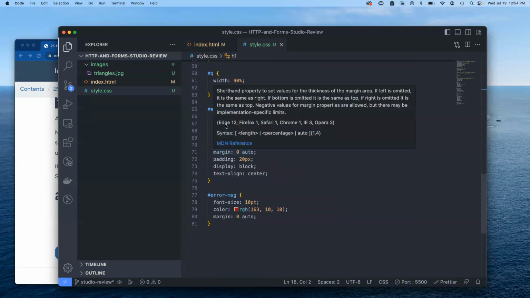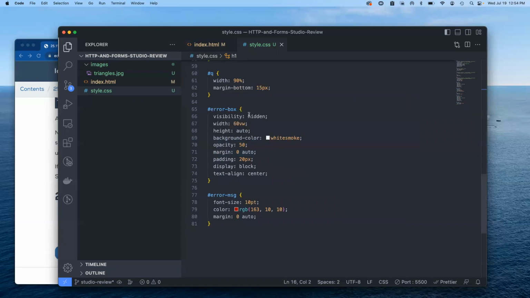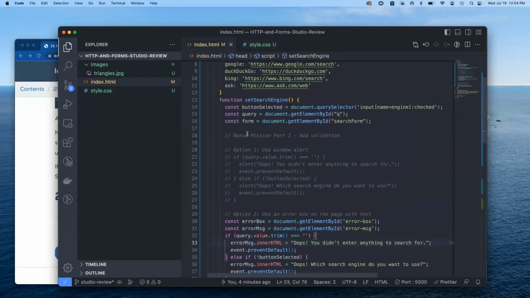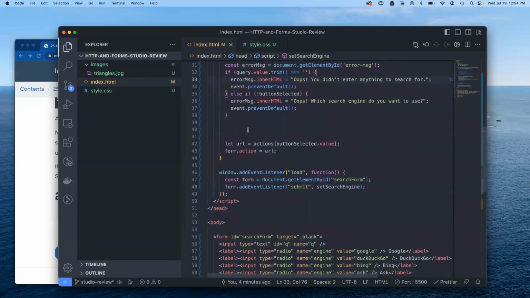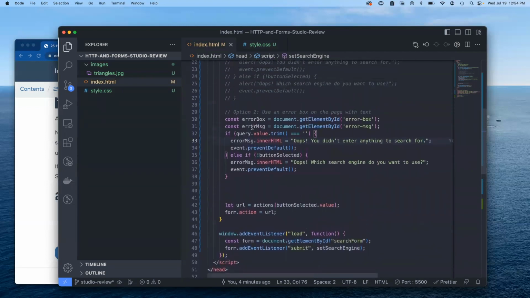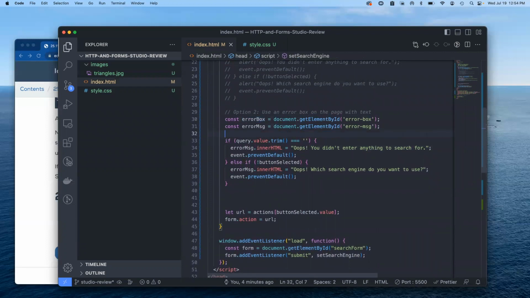I'm going to have a way of styling the error message and the error box. And you can see that I've got this visibility set to hidden to start, which means we are going to need to add some code in to change that and make it visible, which is why I created an object to represent this box right here, because I'm going to need to do that. Let me put some space here.